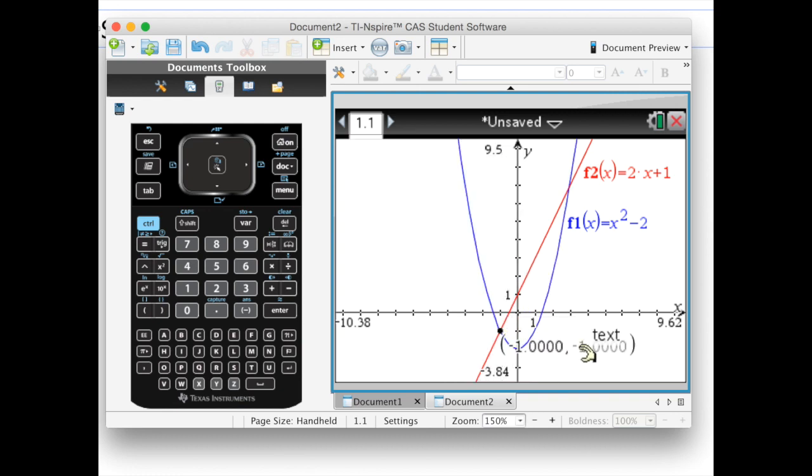Now this gives me my intersection point. I'm going to move it over here just so we can see it, so it's in the right quadrant at least. That is -1, comma, -1. That's one intersection point.